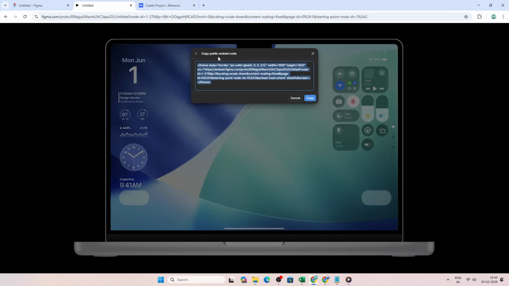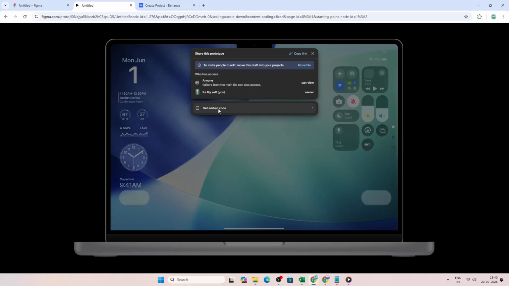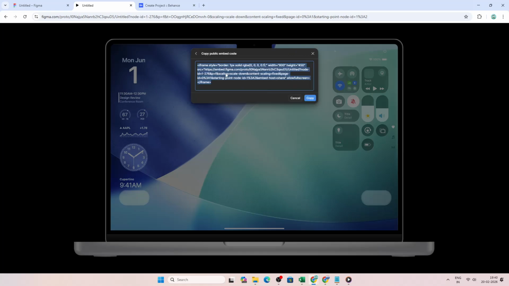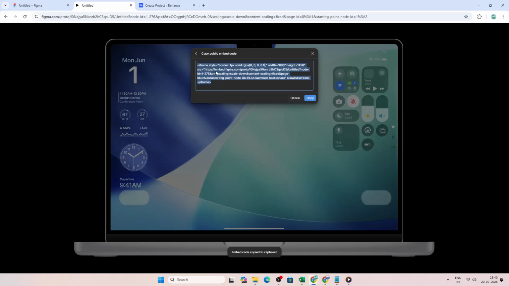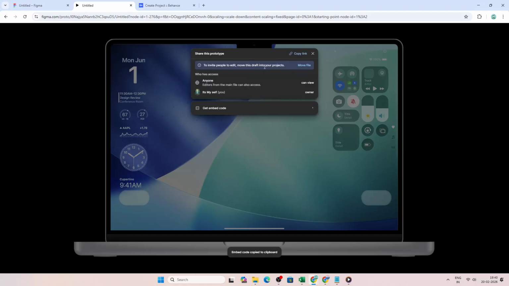The Embed option gives you a small HTML snippet, usually an iframe, that Behance will accept. Before copying, check the available settings such as dimensions or whether to include a device frame if that's offered. Picking a width and height that match your layout prevents odd cropping in Behance. Once you are happy with the preview and settings, copy the embed code to your clipboard.